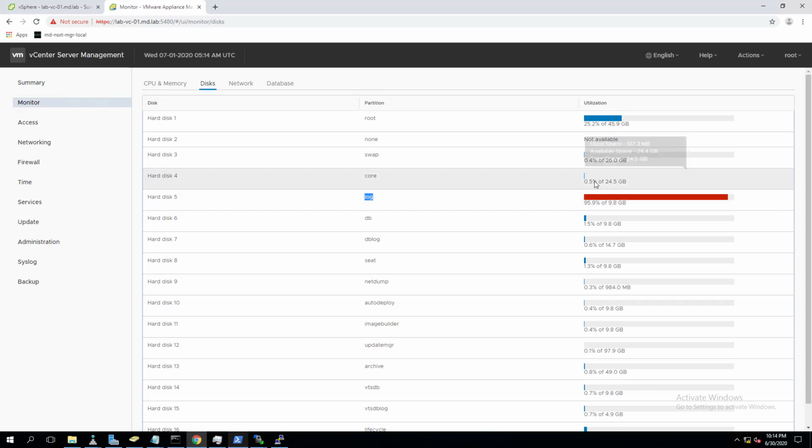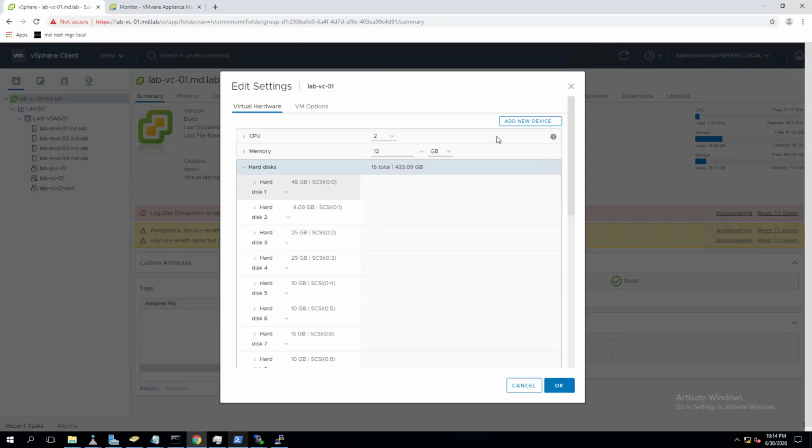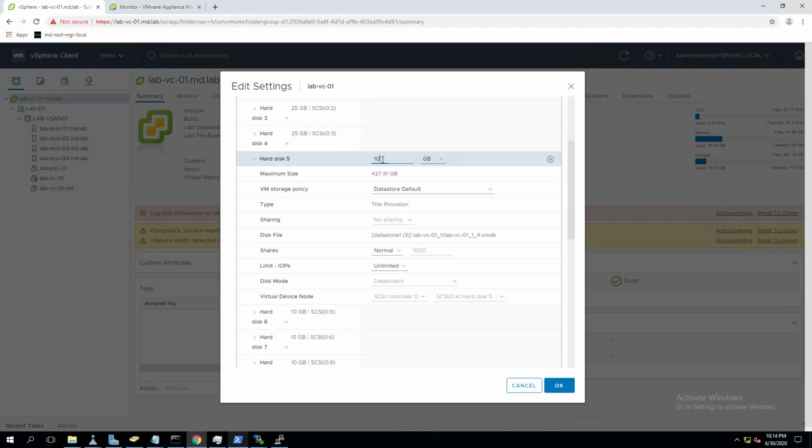Since LVM is there, we can automatically expand the disk space by just running a few commands. So let's go to hard disk 5. As of now it is allocated with 10 GB. Let's see how we can increase the disk space. Let's increase it to 15 GB. I'm just increasing VM hard disk 5 from 10 to 15 GB. Just click on OK.